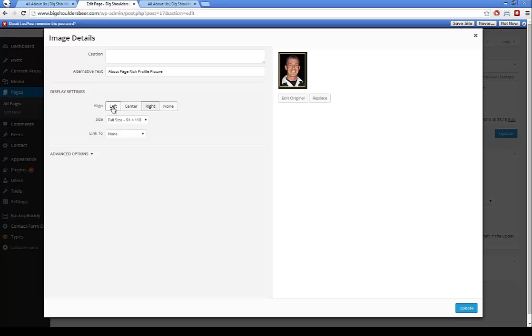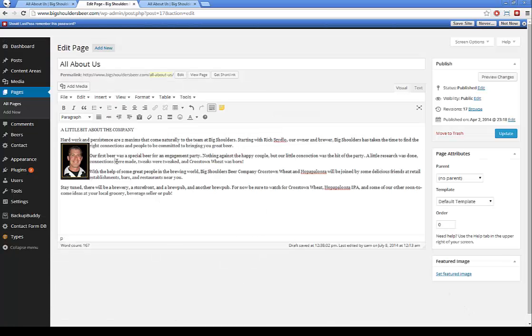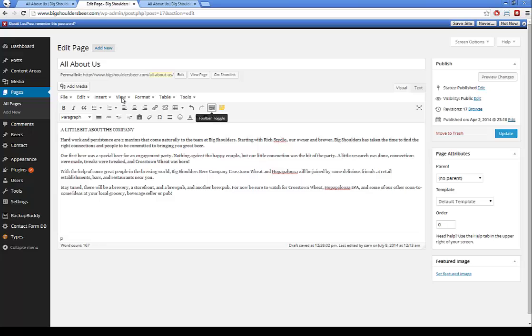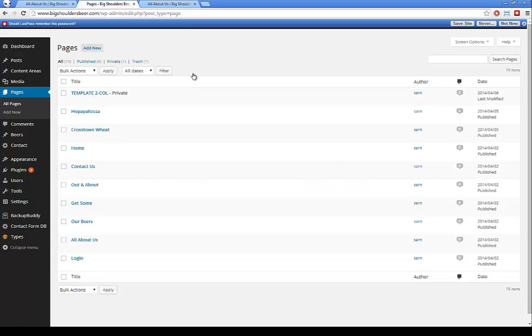Now if I wanted to left align it, I'll click on this little pencil here, and I could select the alignment. So I'll click on to the left, and this portrait picture here would show up on the left side. I don't want that picture there, and I don't want to make any changes, so I will not click on update. And that's basically it for pictures.